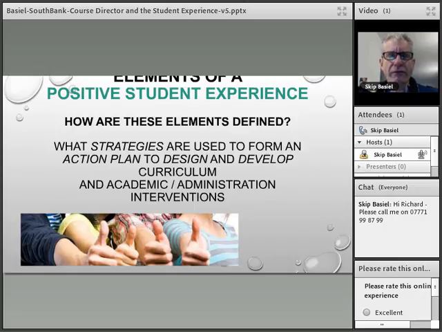So what are the elements of this positive student experience? How are these elements going to be defined? Well, I think in this short video, we'll probably ask more questions than provide answers. And one of the areas that we want you to think about would be the strategies that are going to be used and how they can be then used to form an action plan to design and develop the curriculum. Not only for the academics involved, but also administrators. So all the stakeholders will need to be involved in this.